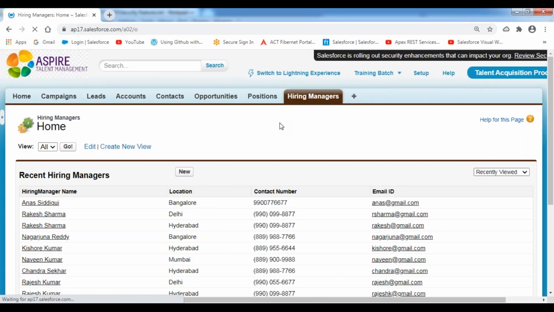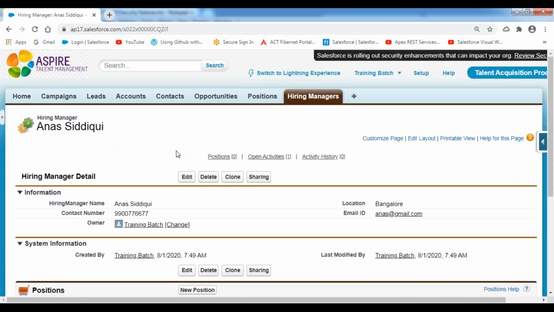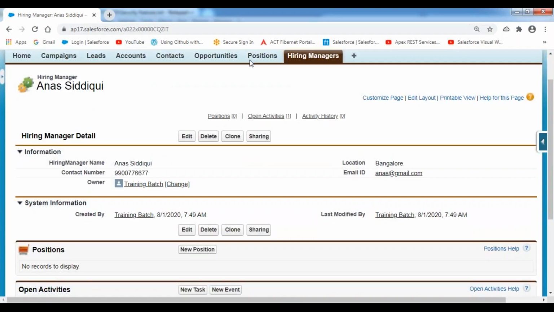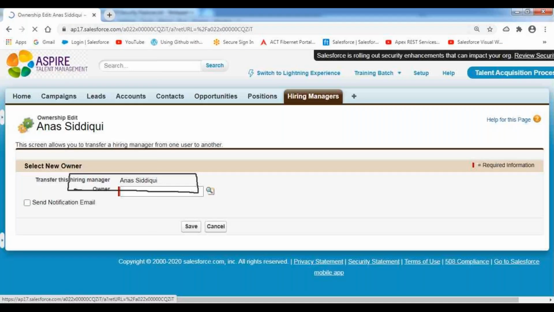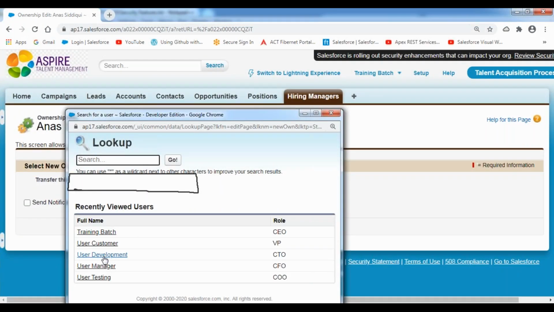For example, let me take that hiring manager. I have this record called Anas Siddiqui. Currently the owner of this record is the training batch user. I want to transfer this record ownership to the development user. So click on the change link and select the owner of the record, the development user.